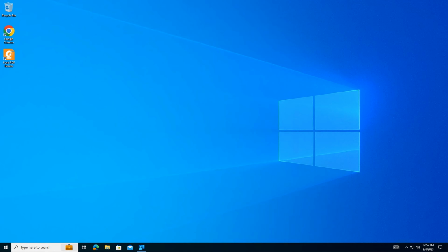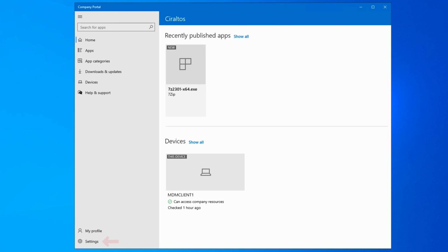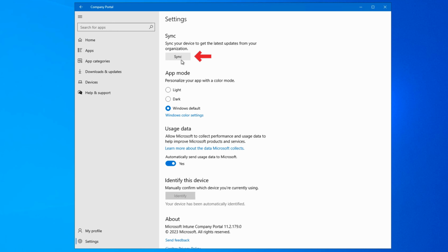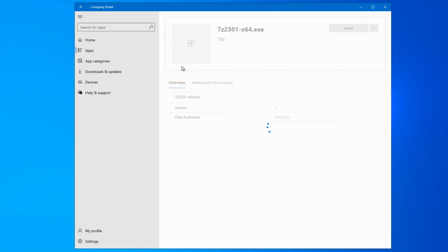Here we are in the client. Let's open the company portal. It shows 7-zip under recently published apps. If you don't see that, go to Settings and sync to make sure that the Intune client is up to date. Now if we go to Apps, there's 7-zip. Let's click on that and install.